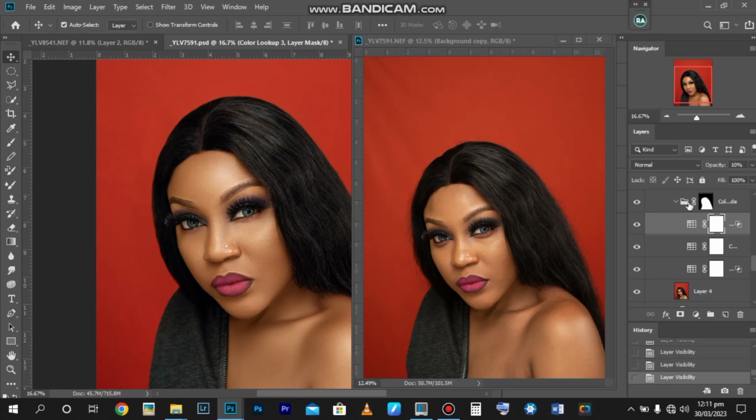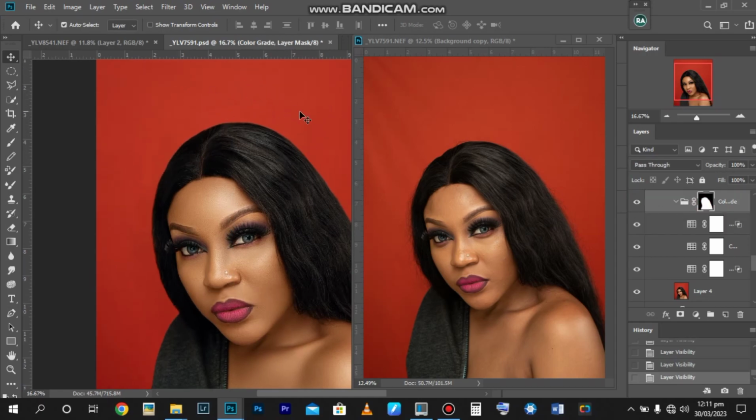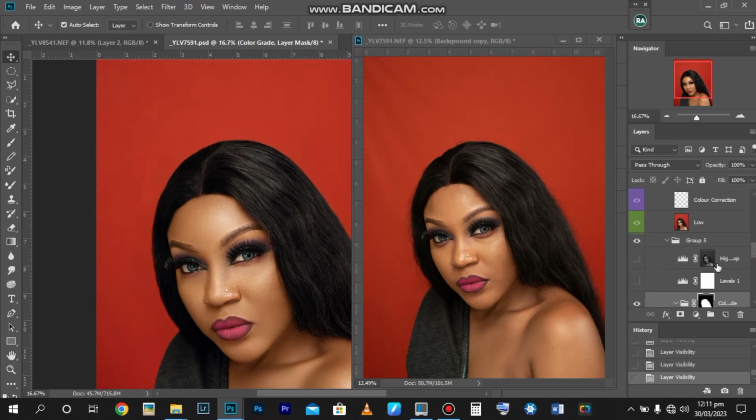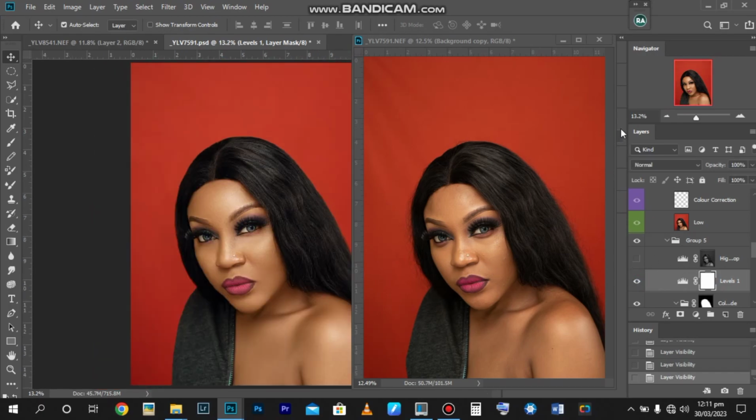Now I masked out the colors from the background because I didn't want it to affect the background. After that, the next thing I did was my levels adjustment. I add shadows to the image. I go to my levels adjustment and add something to it.